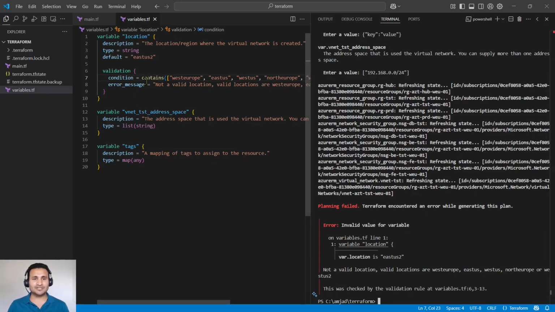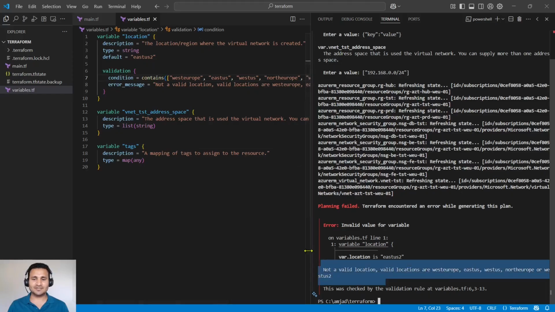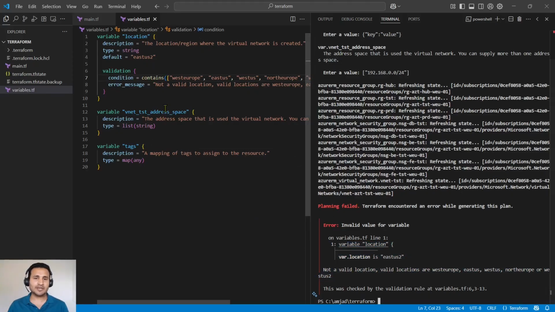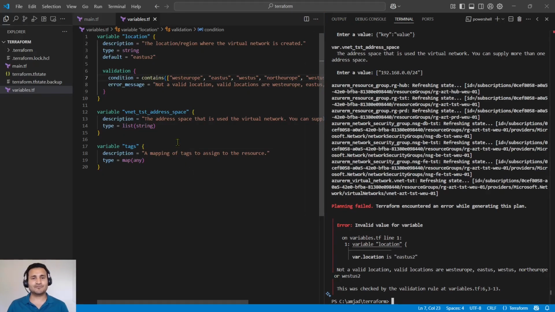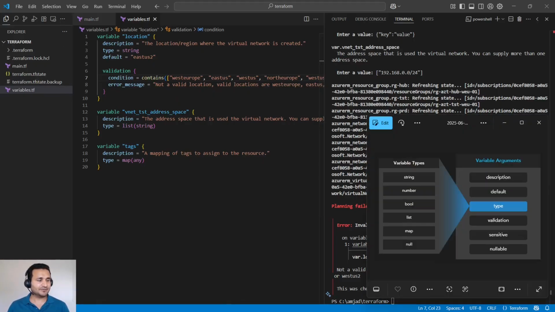But coming back to the location, it's not part of the allowed locations. That's why the error message is there. So the validation rule failed, and with the help of validation, I can put some standardization on my variable. Only this value should be accepted, not other values. So that is the purpose of the validation.